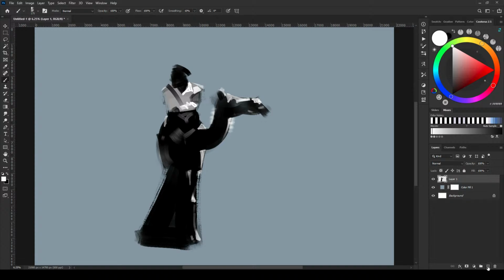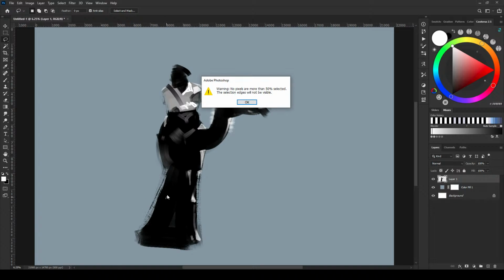Okay, so now let's go ahead and work in some of our negative shapes here. I want to be careful not to get too aggressive with that silhouette there. I kind of want to maintain that. Maintain that gesture. Okay.